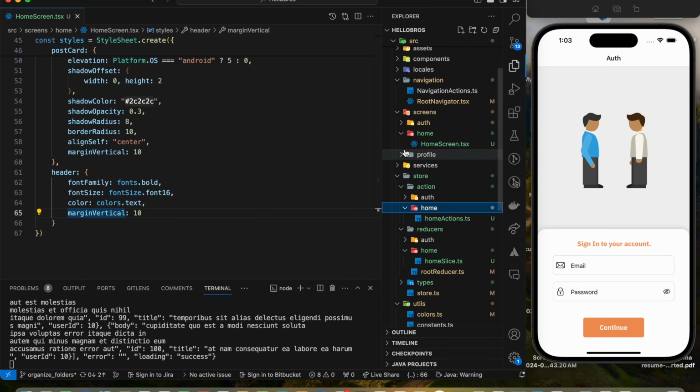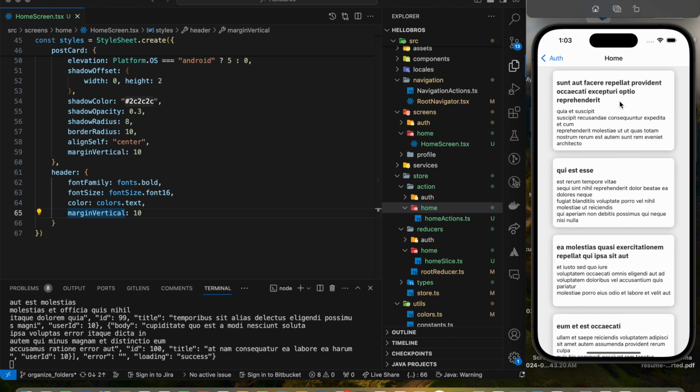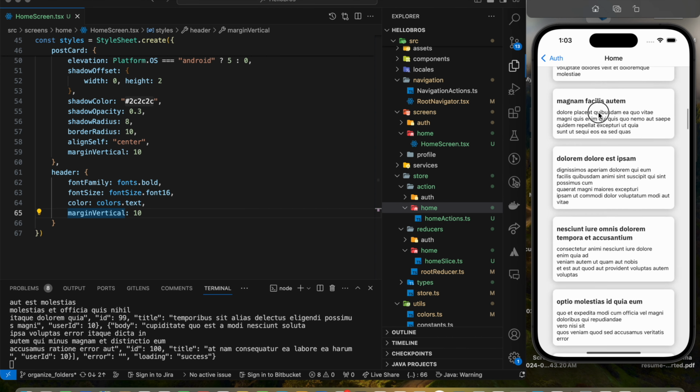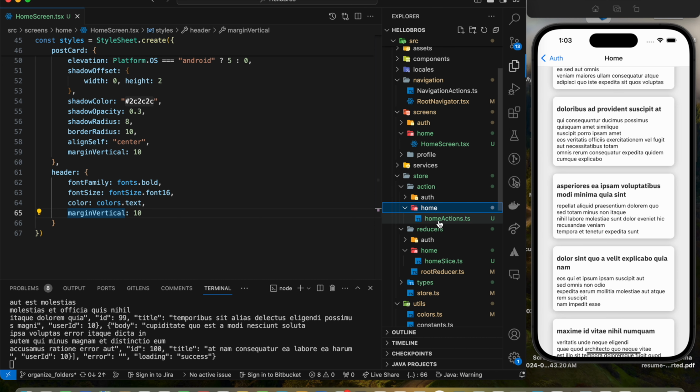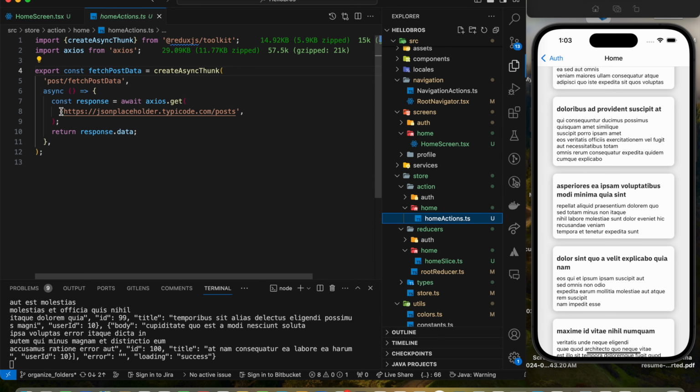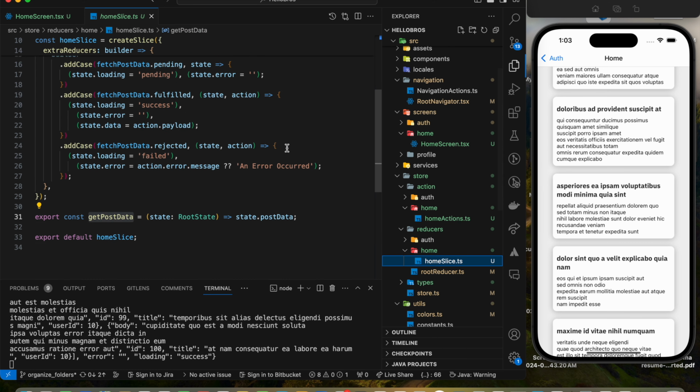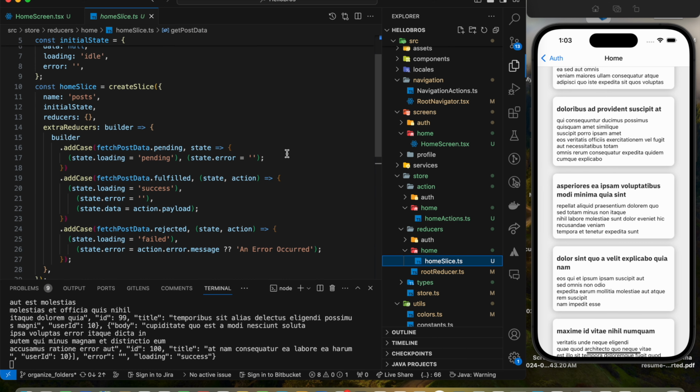In this video, we are going to set up the Redux for our application. So here you can see when I click on continue, I move to the home screen, and here you can see the data from the API. So we have set up the actions here in home actions. We have called the API, and inside the reducers we have created the slice. So if you want to use the Redux in your project, then you can check out this video.